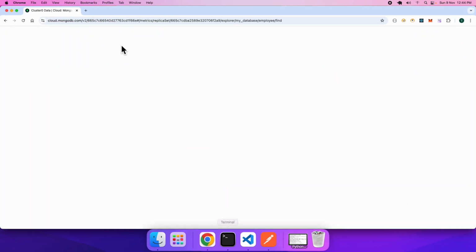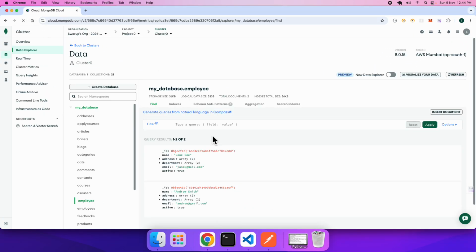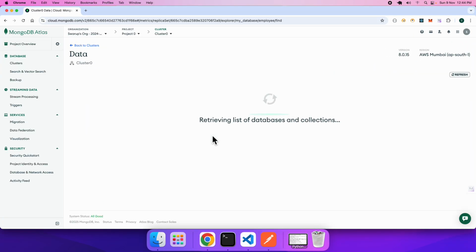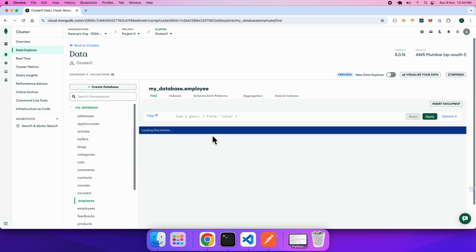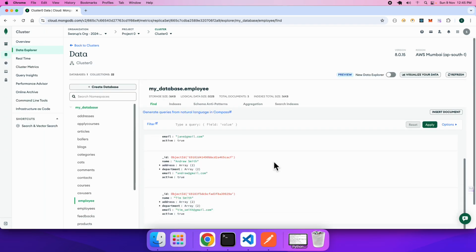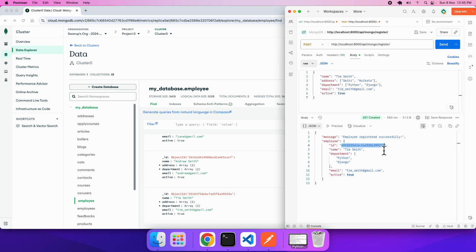Now let's come to my database. Let me reload one more time. In this case, I will now see 3 documents registered under the following collection, and as you come down over here, look, the last 3 letters are 29A, and that is what we are receiving, 29A. So that means the record has been saved successfully.